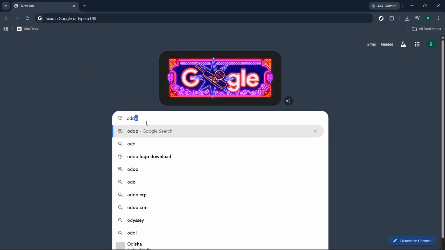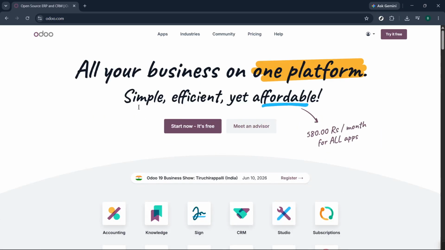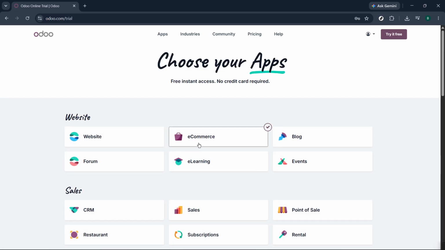Let's dive right in. First, you'll need to open your web browser and navigate to the official Odoo website. Just type in the URL and you'll be greeted by a user-friendly interface that will set the stage for your e-commerce venture. Once you're on the Odoo homepage, look for the Start Now, It's Free button. This feature allows you to select what type of product you want to build, so go ahead and click on it.